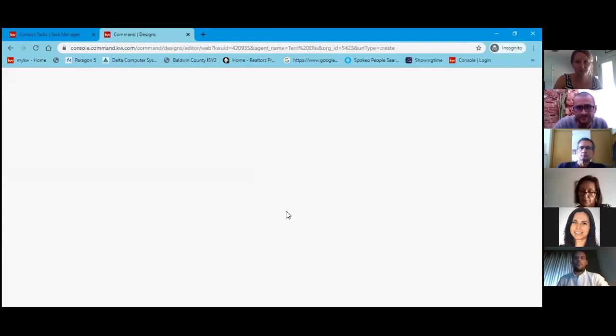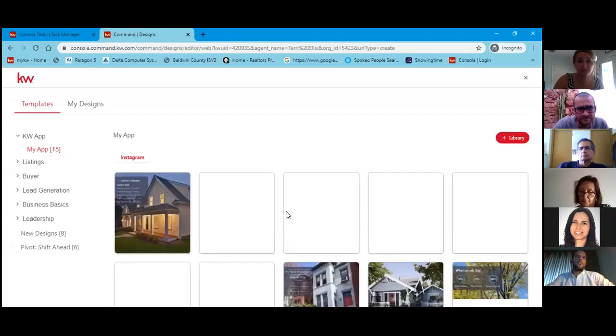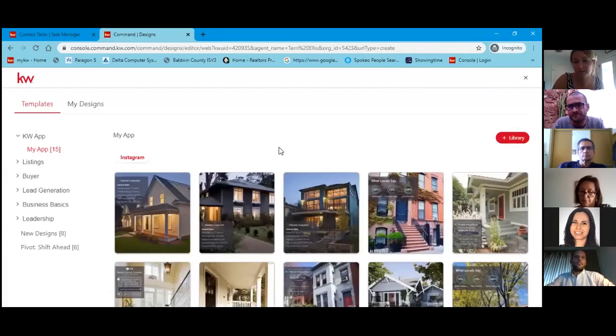Let's see. I personally am not a computer guru. Like I was telling Nelson earlier, I just basically started doing this when they came out with Commands in Dallas last year and started playing around with it.